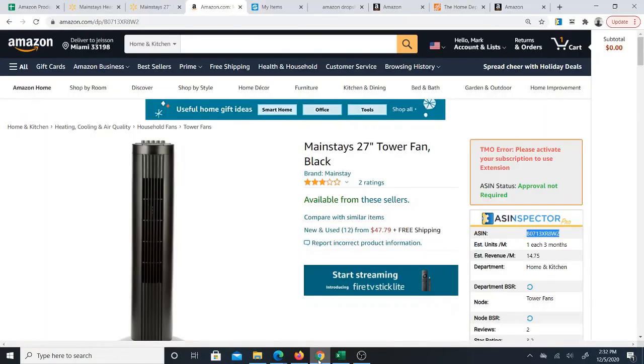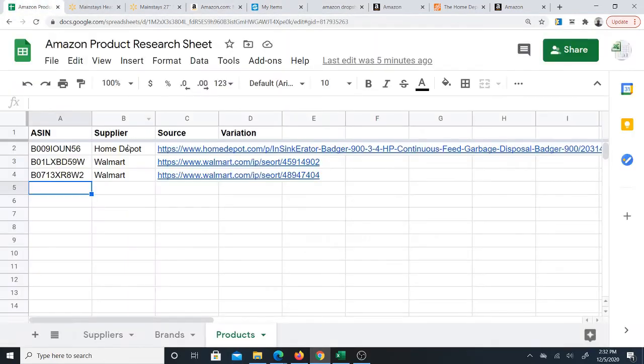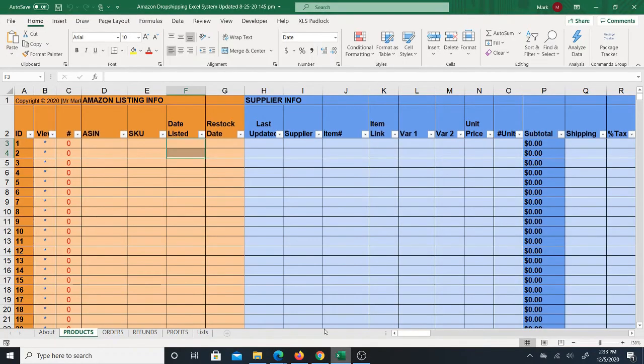But if you don't think you want to list it, you can just put it on this sheet. I use this sheet as a way to create a big list of possible products, things that I may not necessarily sell. That's what I use the Google Sheet for. But when it comes time for the Excel system, I use it when I actually list the product. So I put the SKU, date listed, the stock date, and all of that.